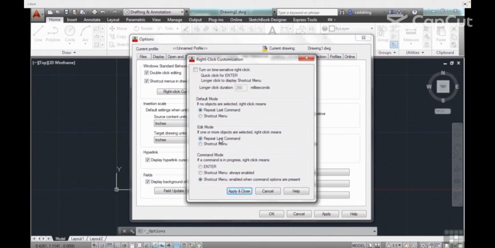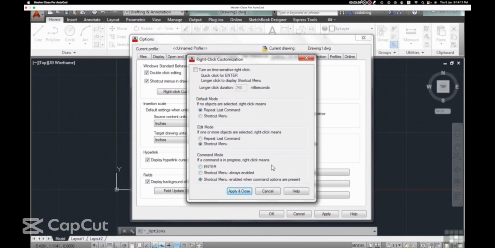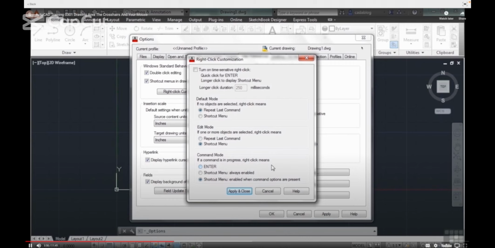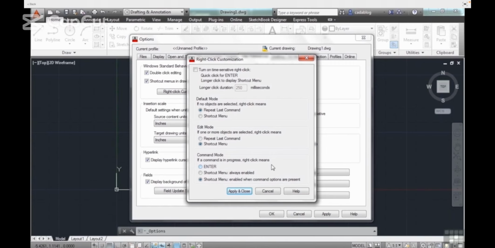Click here for an edit mode to repeat the last command, but this is one you may want to keep the shortcut menu on because while you're working with something, you might want that shortcut. And in command mode, this means when you've started a command. So you have 3 basic options of functionality. You have your default mode, you have your edit mode, which means when you have something selected, and you have your command mode. That's when you're starting something, like you're drawing a line, and you're right in the middle of it.